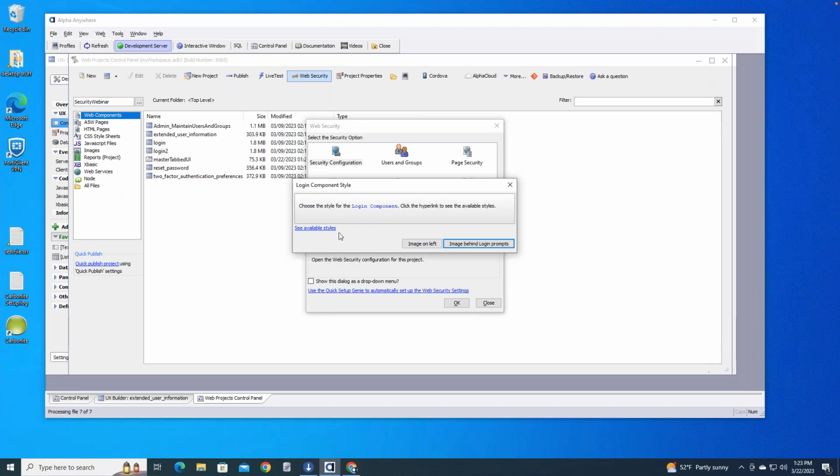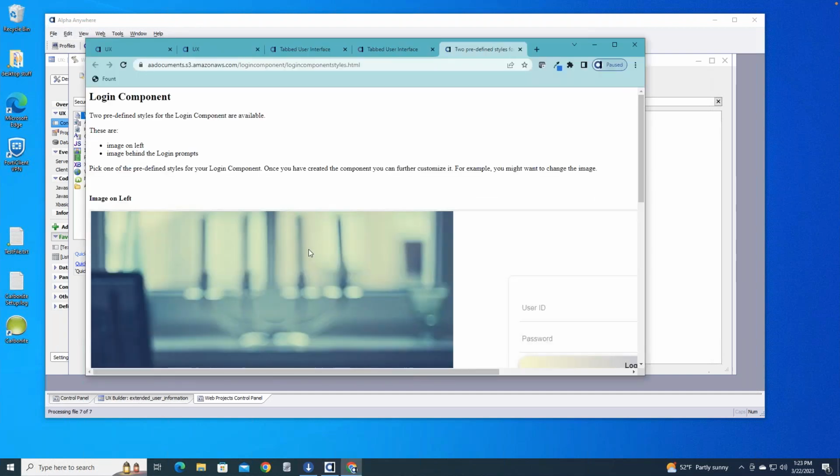And the only last question is whether or not in your login component, which you'll see in a minute, when it designs it, do you want to have an image on the left or do you want to have an image behind the login prompts? Doesn't really make any difference. This is just a style thing, but you could say see available styles.